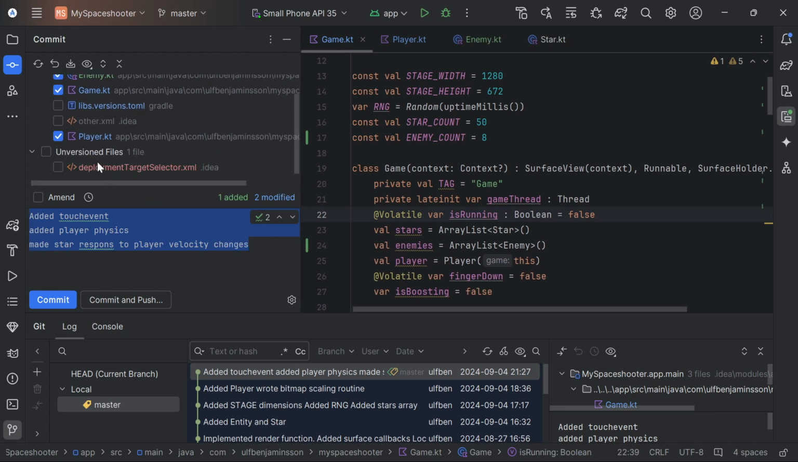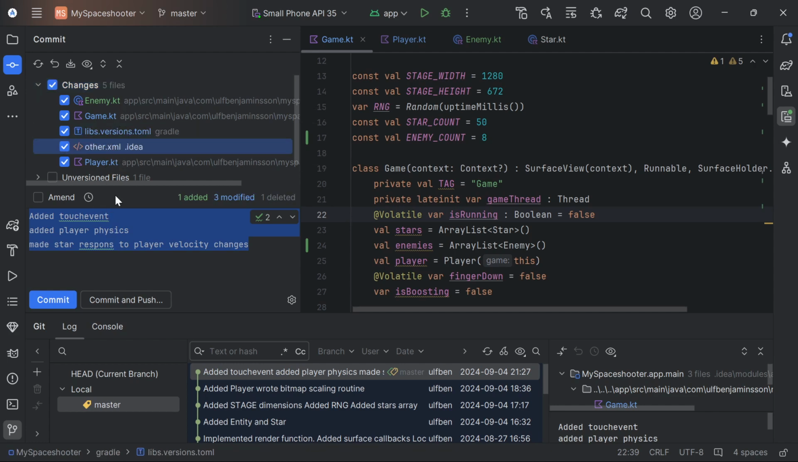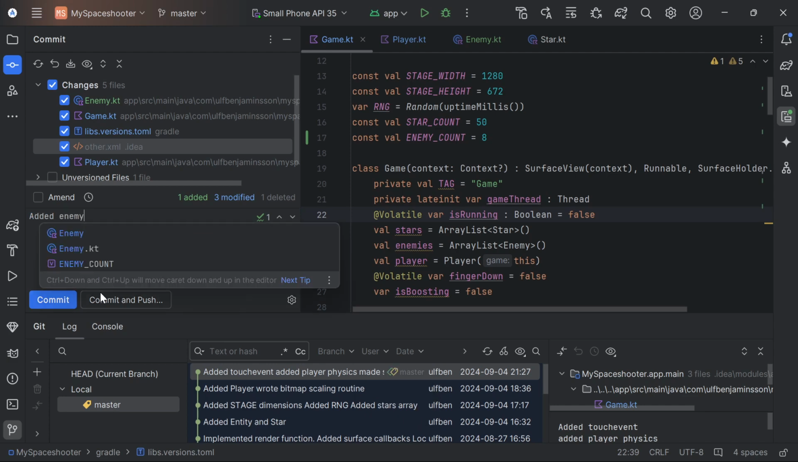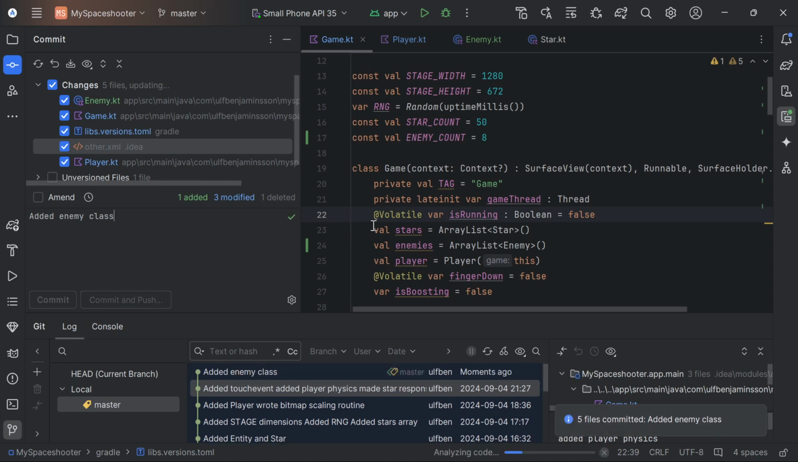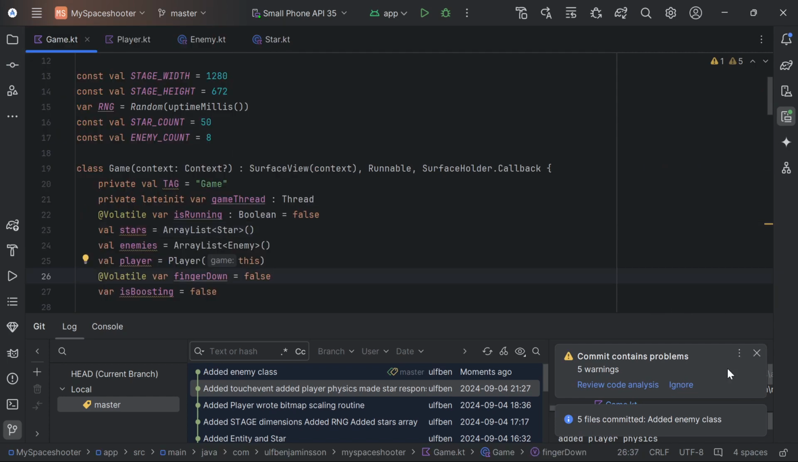Let's see, what is unversioned? Target selector, I don't know what that is. I'm going to ignore that, but I want enemy game, I want the player. I guess I've updated Gradle, so I think maybe that's why these have changed. I'm going to try adding them and see if I regret it later. So, added enemy, that's not how we spell. Commit that. And now we can continue without fear.